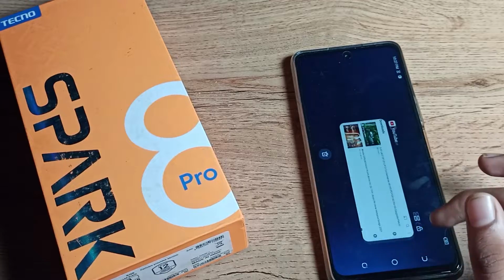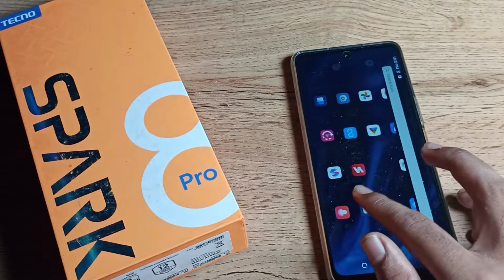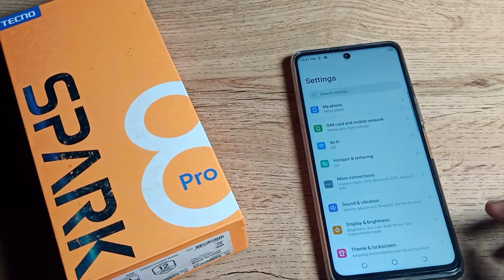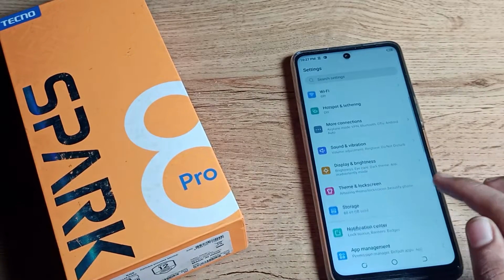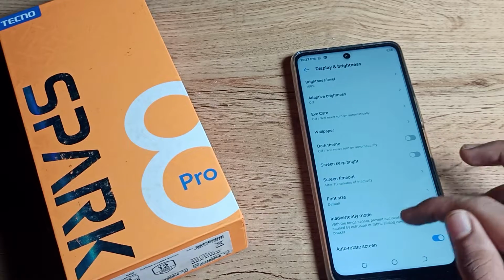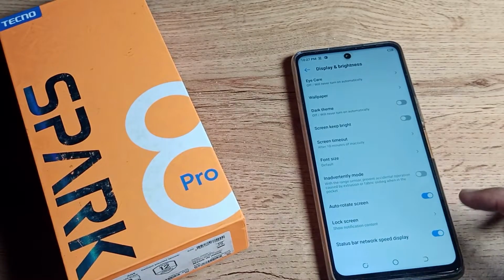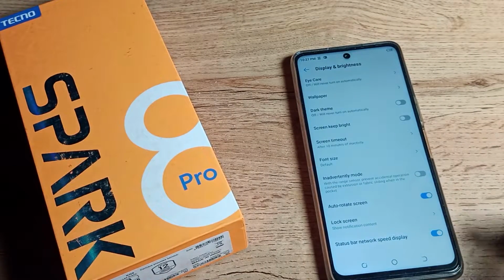So first of all, what will you have to do to solve this problem? You can see this type of setting. Click on your phone settings and scroll. Friends, you can see your display and brightness setting. Tap here on display and brightness setting and scroll again. You can see your auto rotate screen on the right side. You can see this blue icon is enabled.